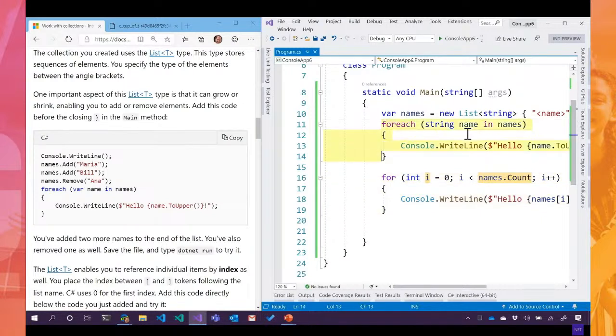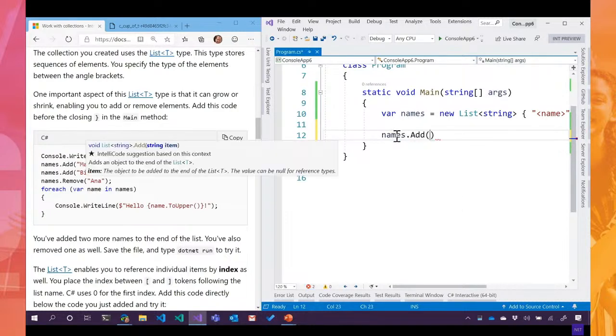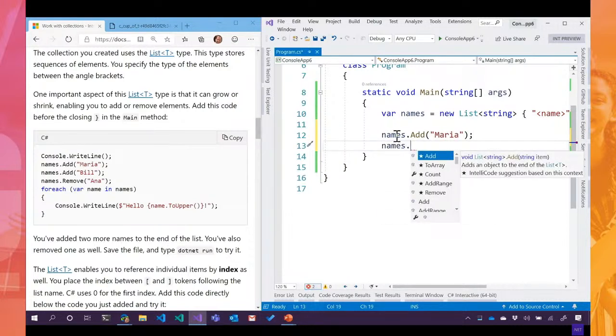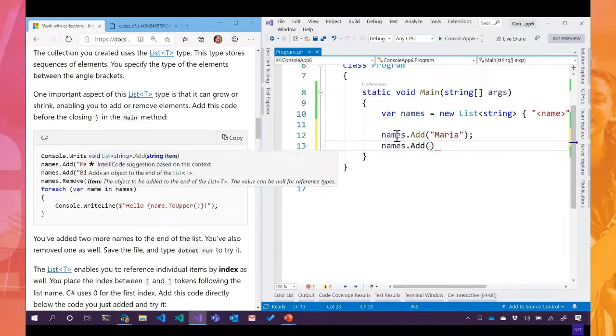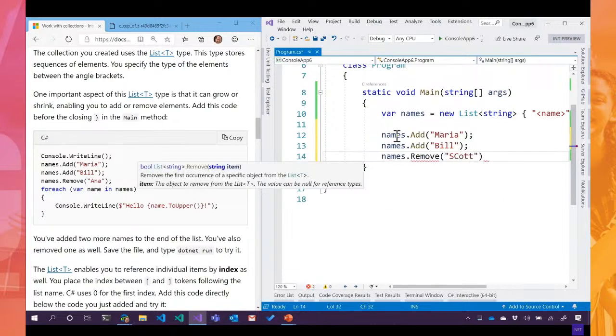So let's remove all of that, and we'll just start with our list of names. And one of the things that we can do is we can say names.Add. We can add our friends to that list of names. I'm going to say names dot. These are all the things that a name can do. We can add and it can remove. Okay, and then I can say names.Remove, and let's remove me, because I've left.